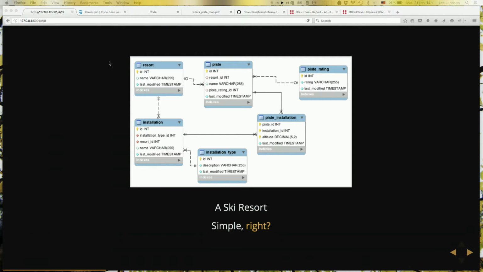So I have here a resort table, an installation table, which would be a ski lift, whatever, a piste table, a piste rating, which would be easy, difficult, a piste installation to link things together, and then an installation type.